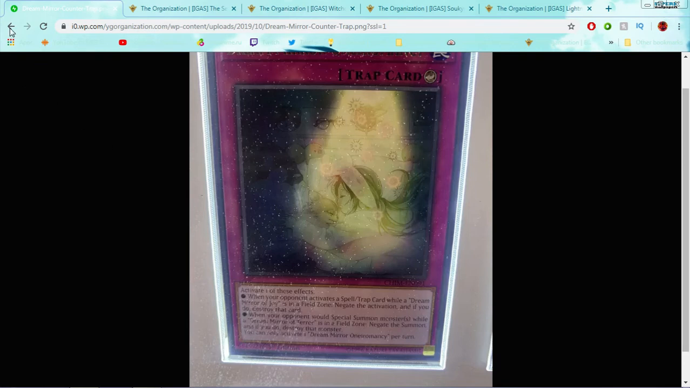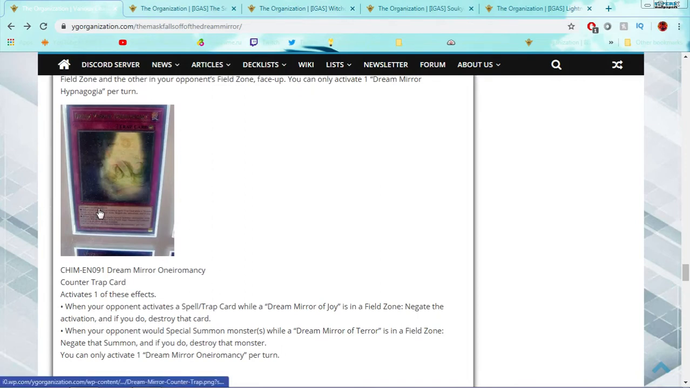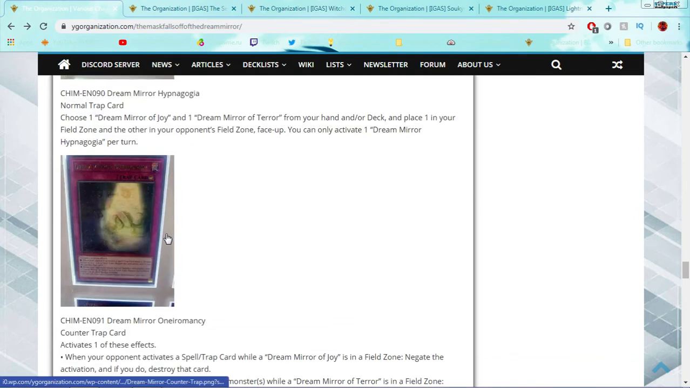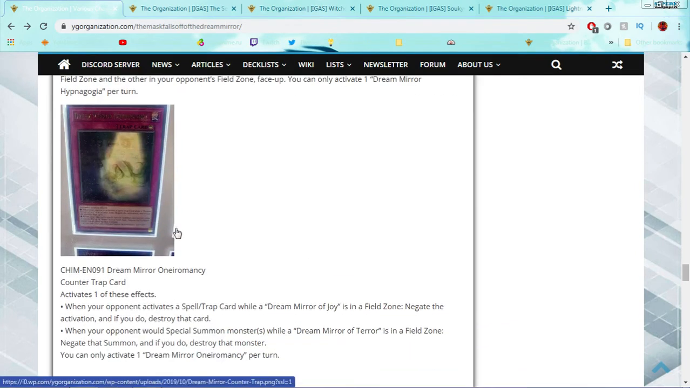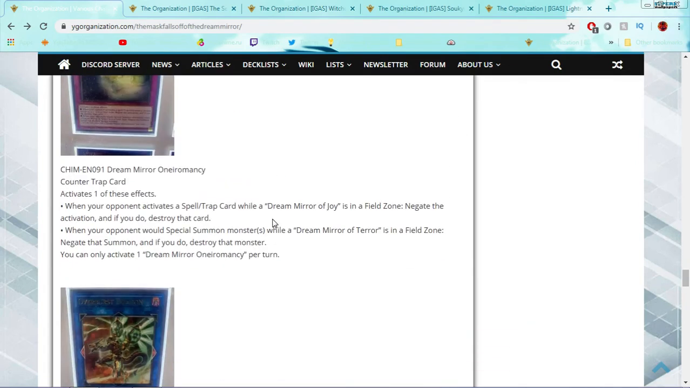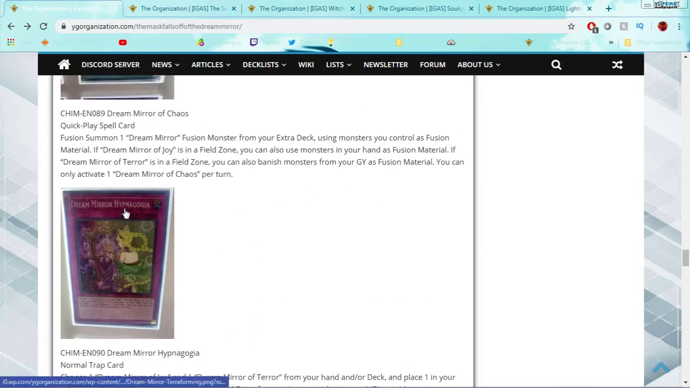This card is really good as well. It's effectively an Infernity Barrier for the archetype, though what it negates exactly depends on which Dream Mirror is out. But obviously if you use this in combination with Hypnagogia, you'll get both of them out, which means you can do either anytime you want, and then effectively be able to scare your opponent into not doing anything, hopefully, or just be able to stop them from doing something that will probably screw you over. This is a really good get going for the archetype.